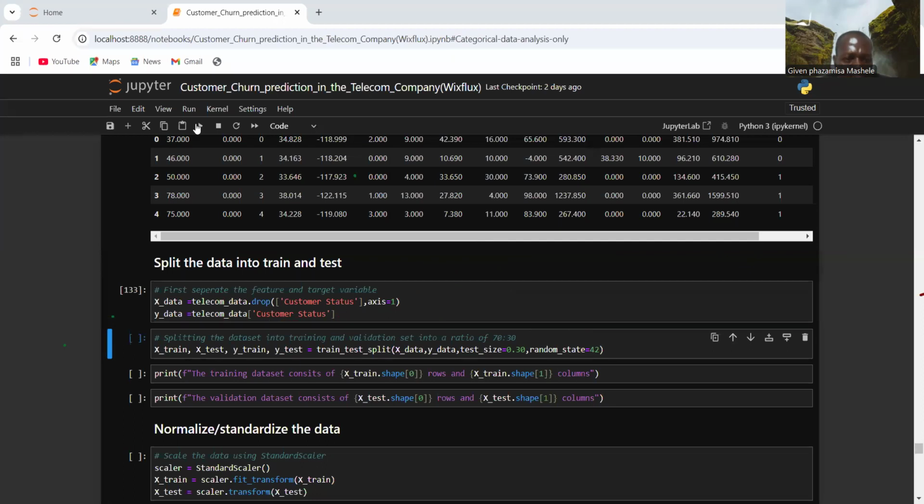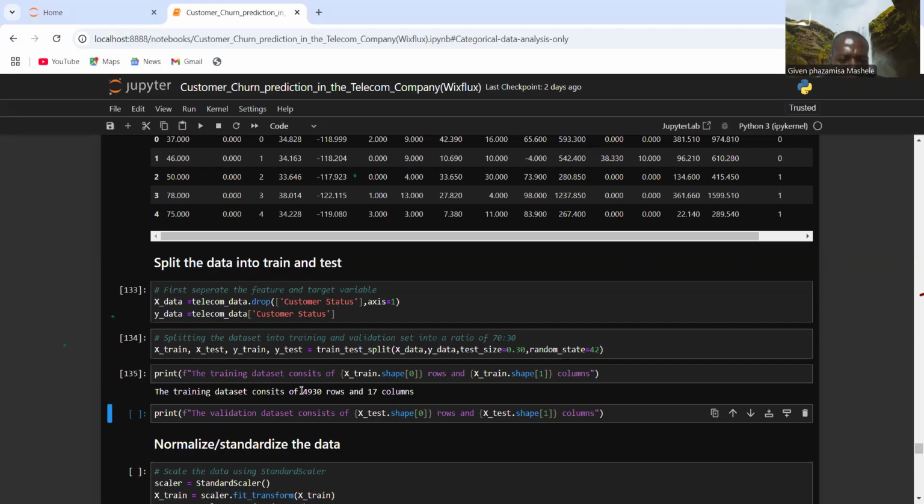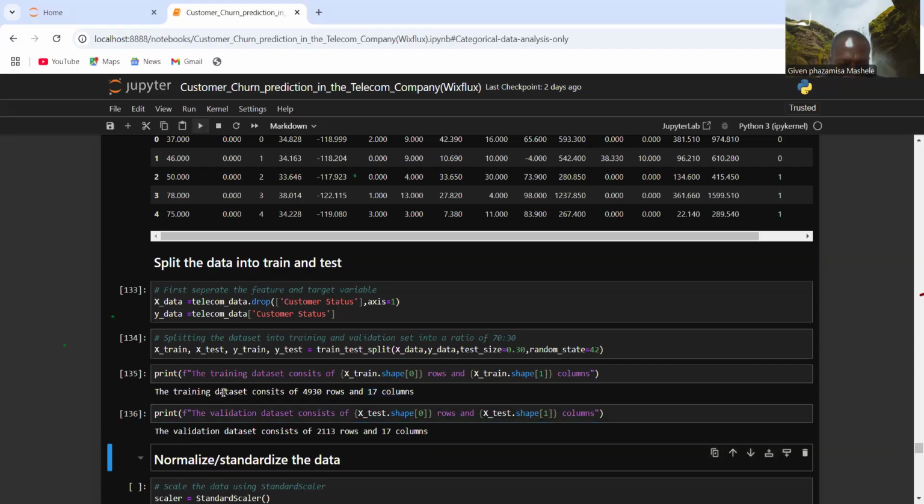So we are running now. And after running, let's check the data, like the shapes in terms of the sizes. What do we have in the training and what do we have in the testing? When we look at this, we can easily see that around 49,070 rows and 17 columns are in the training, whereas in testing, it's only 2,113 rows and 17 columns.